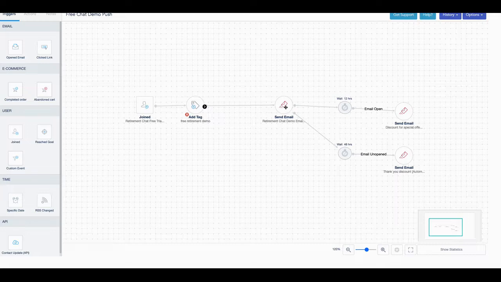Then I want to send them the email. You have to select the email on the back end, and the email goes out to them, saying, hey, here's your retirement chat demo email. Then I wait 12 hours, and I check to see if they opened the email. Once it opens, I'll send them another email. After 12 hours, I send them an email: hey, hope everything worked. Here's a discount for taking us up on our offer.